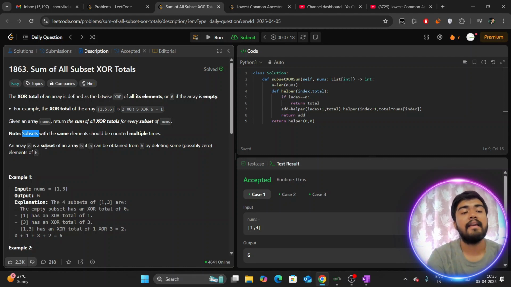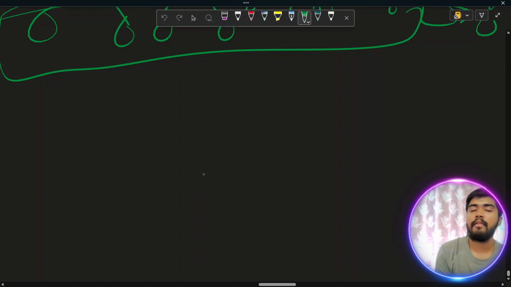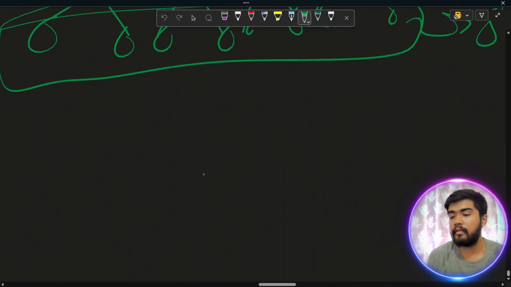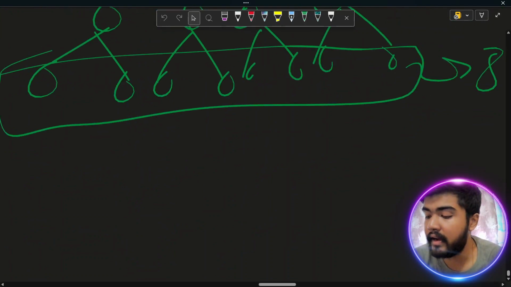I guess you already know what a subset is. An array A is a subset of array B if A can be obtained from B by deleting some, possibly 0, elements from B. If you don't know what a subset is, I can give you a quick gist of it.